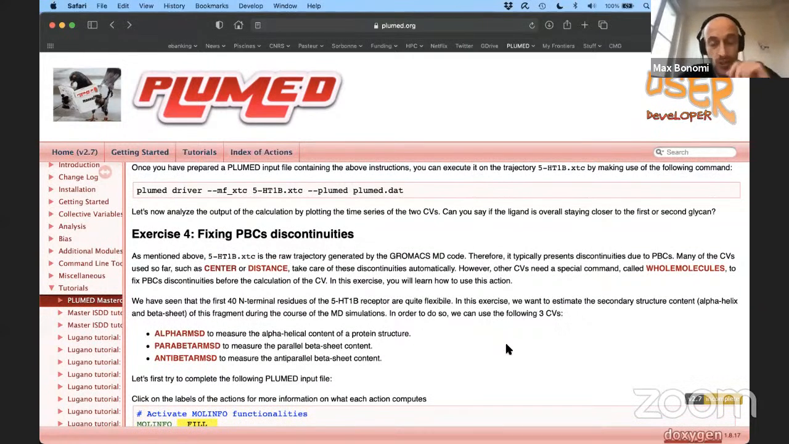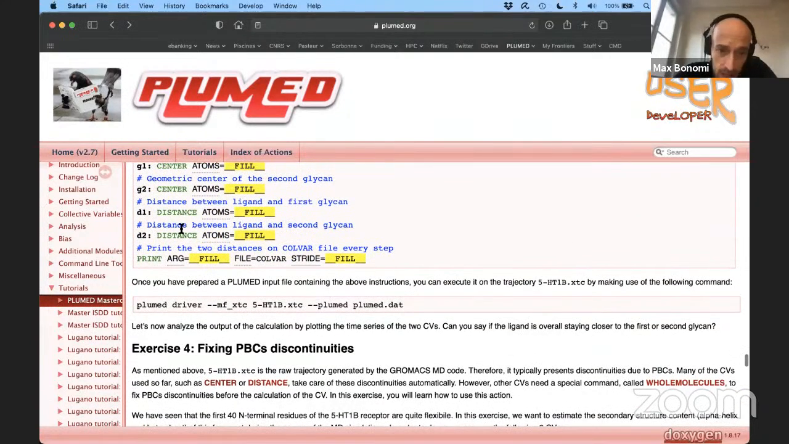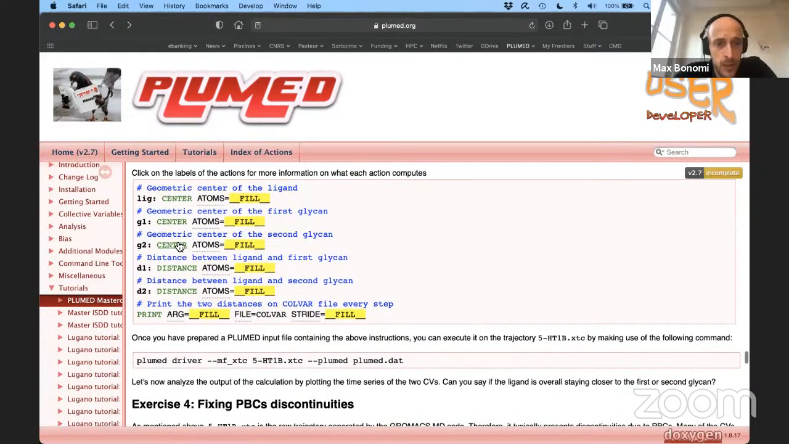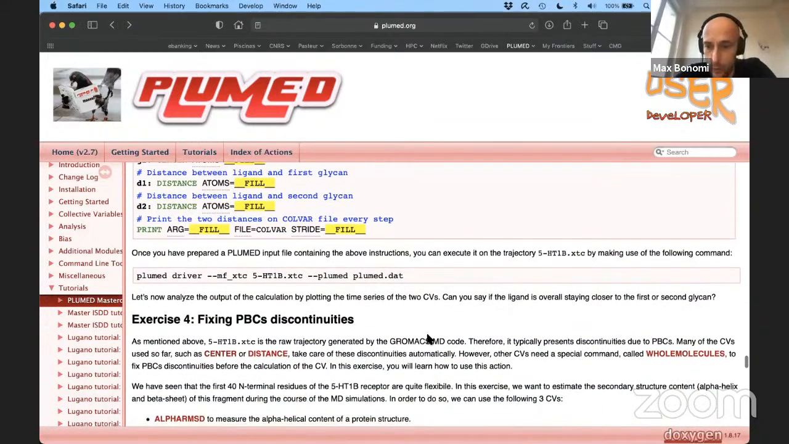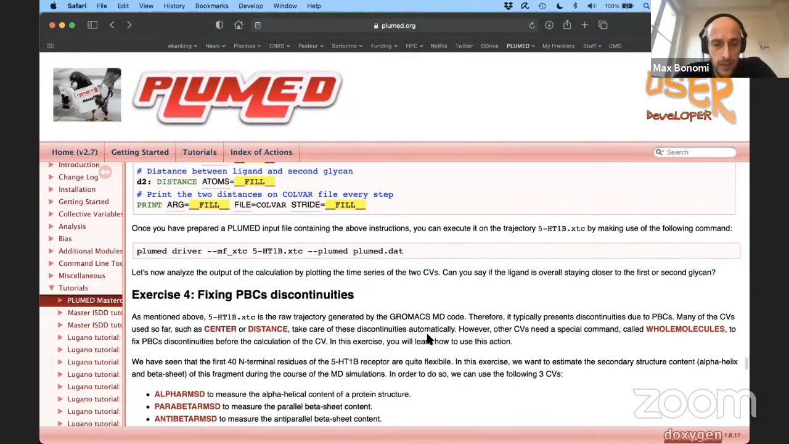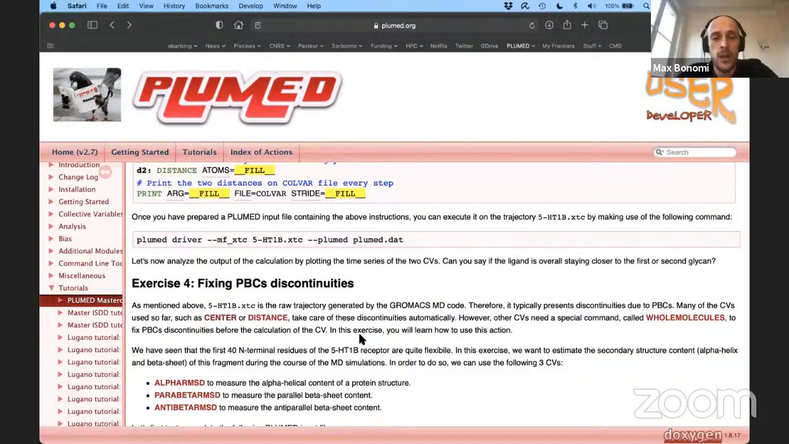There are certain collective variables that are able to fix these discontinuities automatically. For example, the distance that you've seen here and here, or the geometric center, in most cases fixes the PBCs, if not always correctly. So you don't have to do anything in Plumed, because the information about the cell is contained in the XTC file. And so Plumed is able to reconstruct a continuous piece of a protein inside the Plumed code.